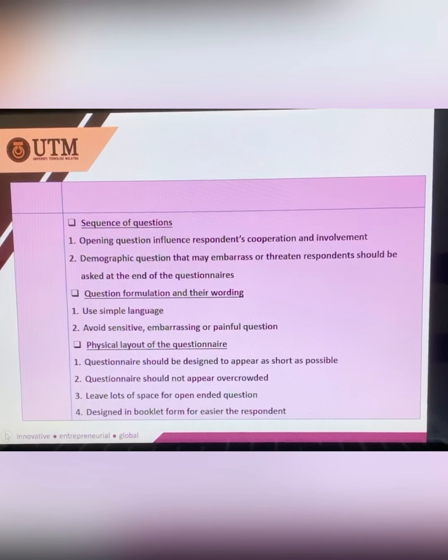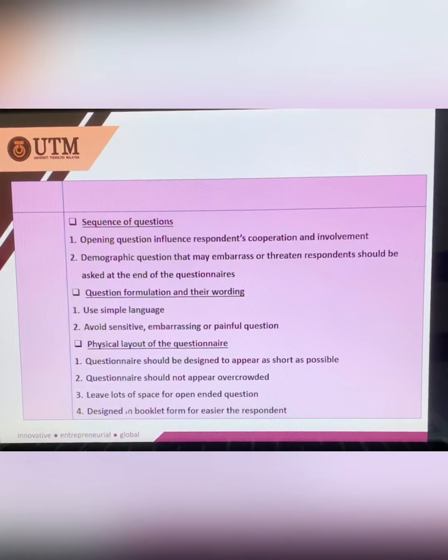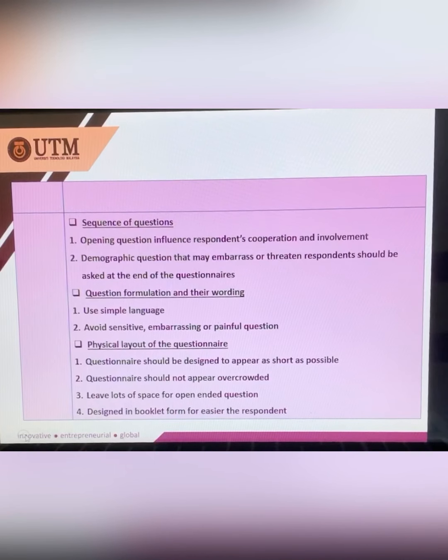Next is to design it in booklet form for the respondents' ease. This is because when we make the questionnaire in a booklet, it is easier for the respondents to answer and to flip back to see the previous questions again.